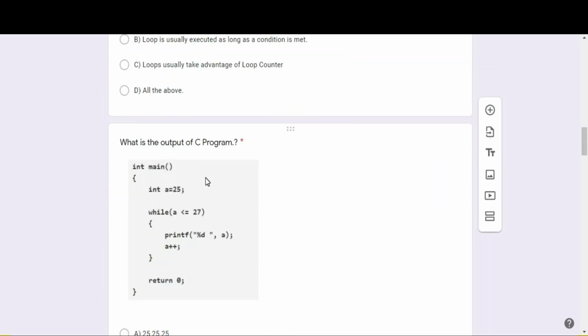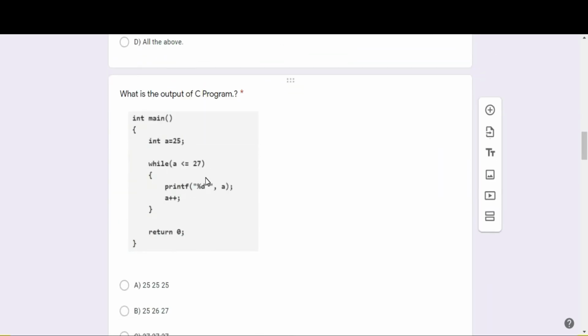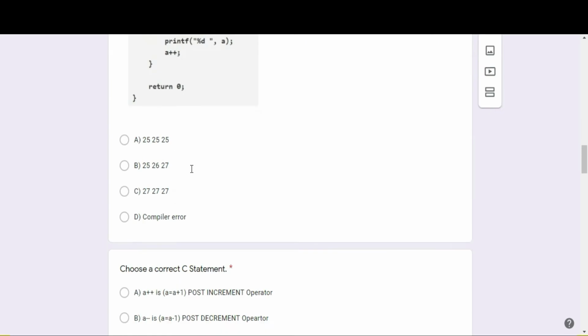And the next question is to find the output of int a equal to 25. So while a is less than or equal to 27, the value of a is 25. So how many times does it execute? 25, 26 and 27, because it's equal. So the answer is 25, 26 and 27.